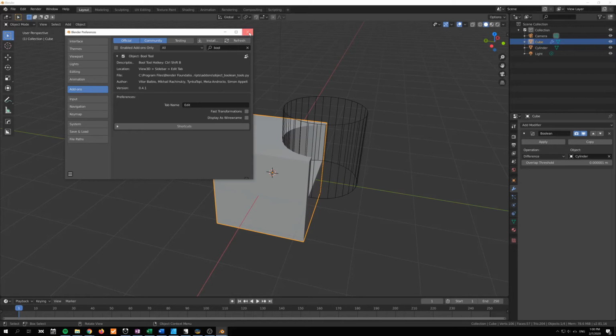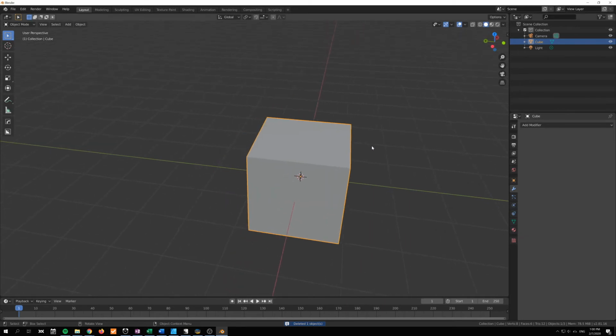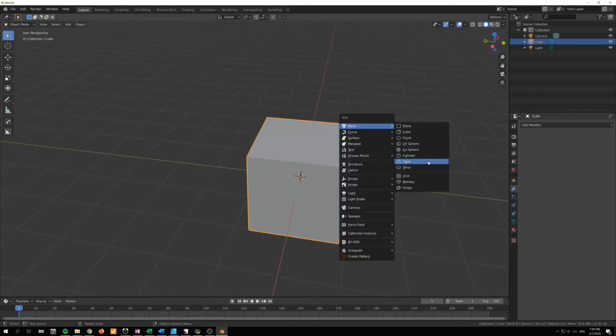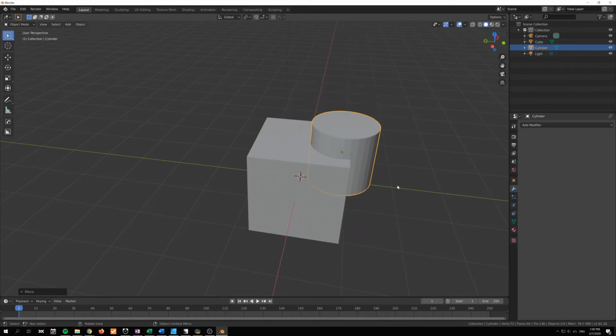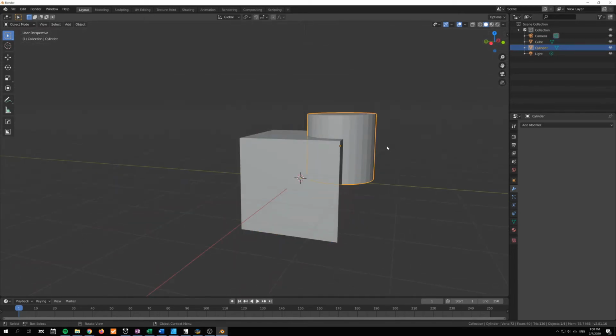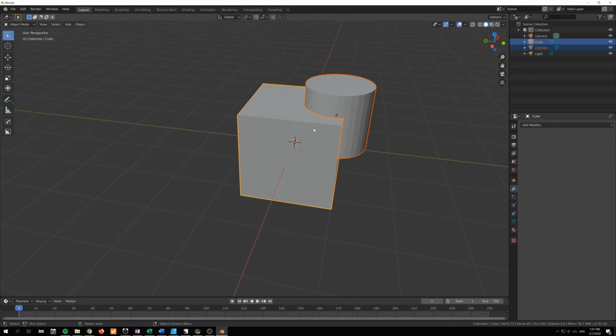So I'll just search Bool and enable that, and then close out of that. I'll delete this cylinder here and this Boolean here, so we're just left with our cube, and add a new cylinder. I'll move that into position right there. Then we select the cylinder, and then we select the cube, so that the cube has the lighter orange highlight, and the cylinder has the more red highlight. That means that the cube is the active object, and the cylinder is just selected, so there's a difference between active and selected. And in this instance, we hold Control Shift and B.